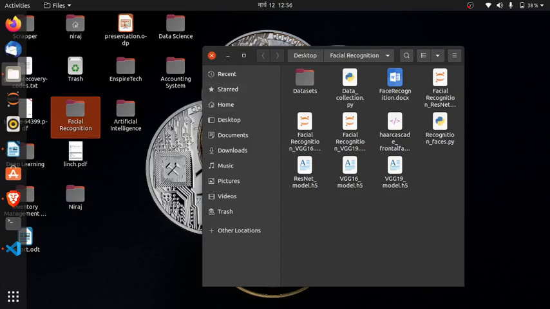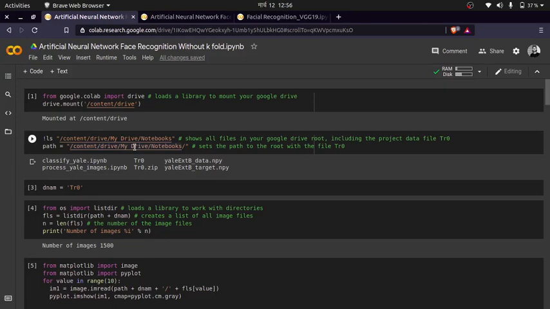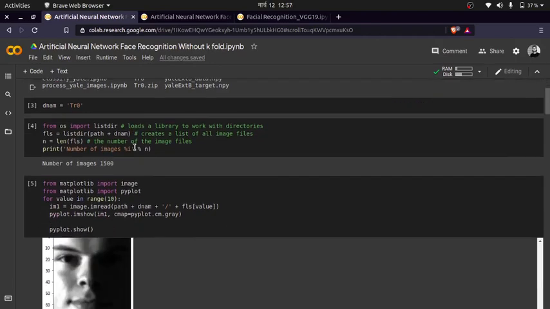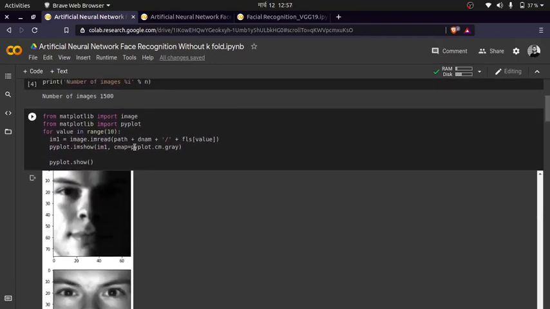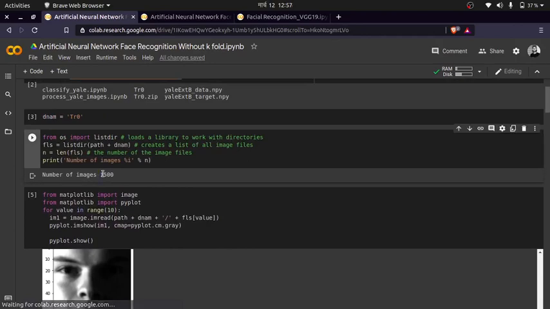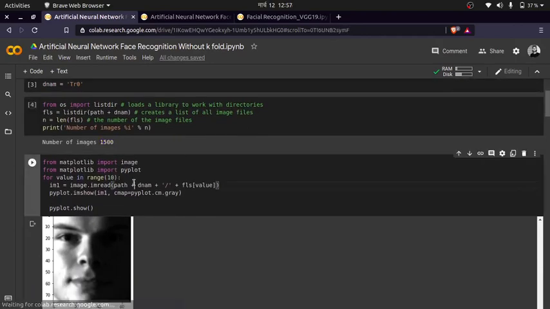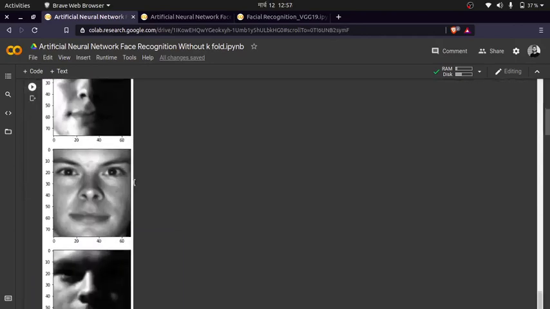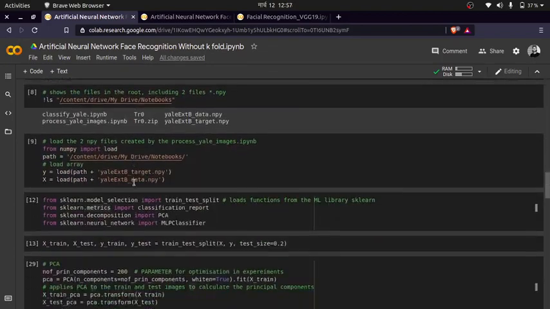So let's start the project that I have built using an artificial neural network. First, I downloaded the dataset provided by the University of Bedfordshire and uploaded it into Google Drive. Then I connected my Google Drive with Google Colab. There are a total of 1500 images provided by the University of Bedfordshire. This notebook is also provided by the University of Bedfordshire.